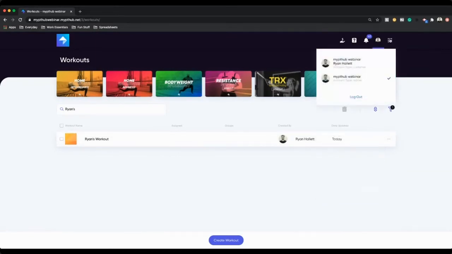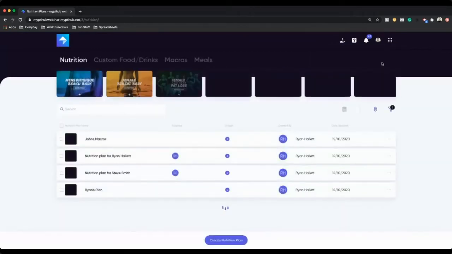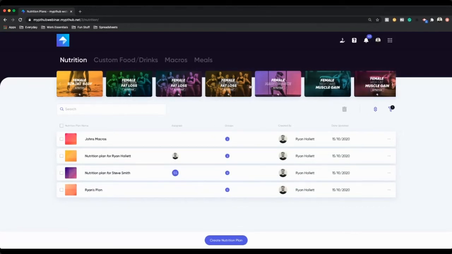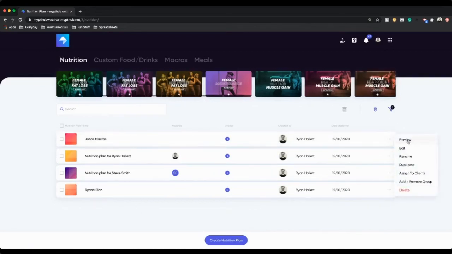So just going into the nutrition section now. Once again, you will notice that it's pretty much got the exact same layout. We've got our nutrition plans up here. We've got our nutrition plans that we've created in here, and you've got the action icon on the right hand side, the 3 dots, and you can create your nutrition plan at the bottom.